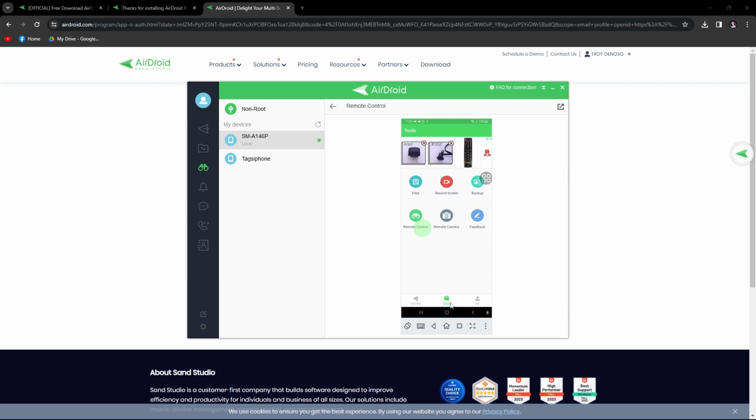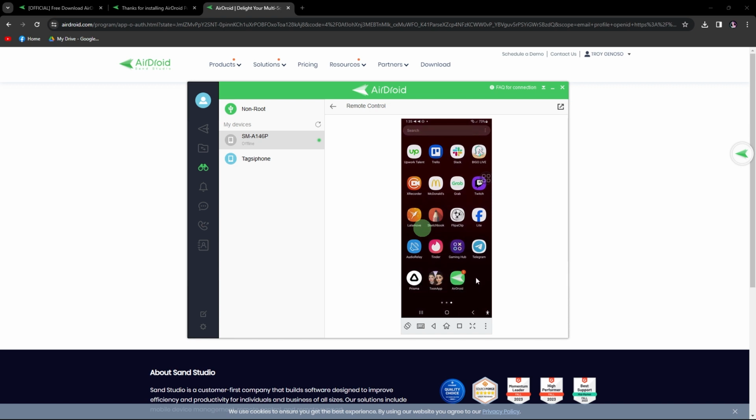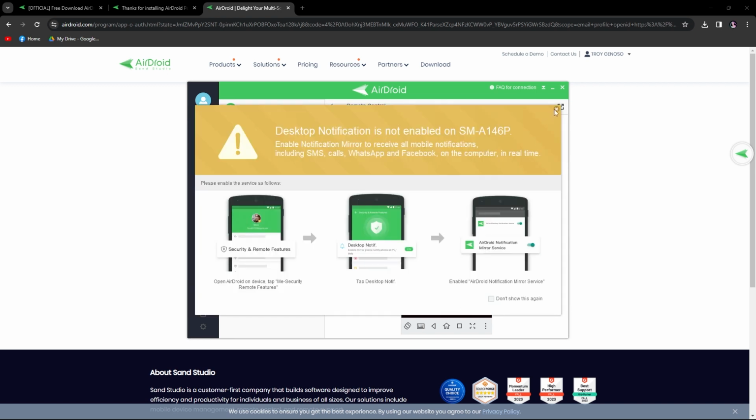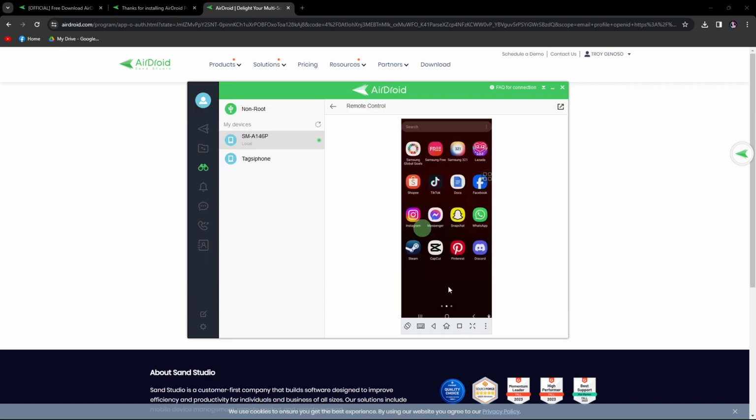And now, on your Android device, grant any necessary permissions for AirDroid to access and control your device remotely. Step 8. Once connected, you can now remotely control various aspects of your Android device from the AirDroid interface. This includes viewing and managing files, sending messages, accessing contacts, and more.